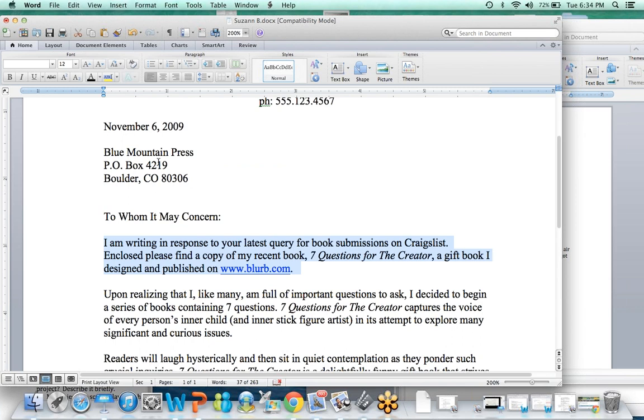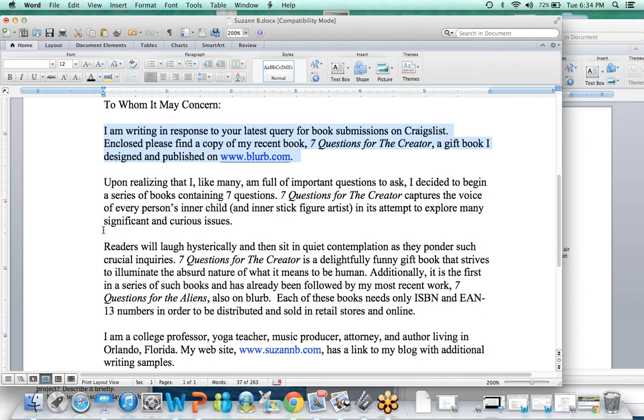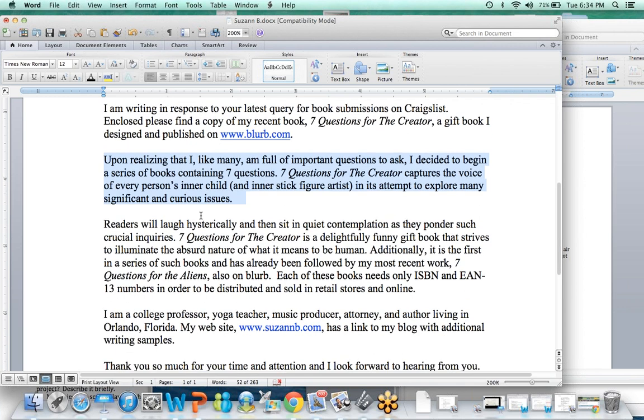But before going further, let me explain that Suzanne's letter does not have that opening sizzle line. It's kind of a weak opening, right? I am writing in response to blah, blah, blah. Not a very interesting opening. The rest of the letter is pretty good, though. She says, upon realizing that I'm full of important questions to ask, and gives a brief introduction to the book, which is good.